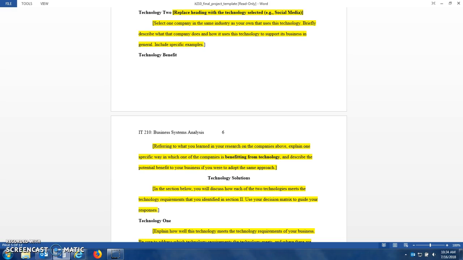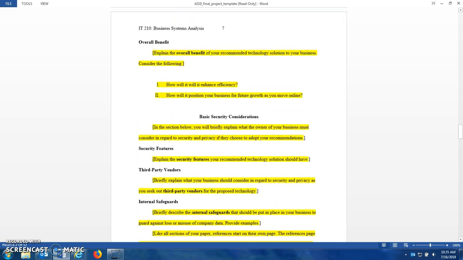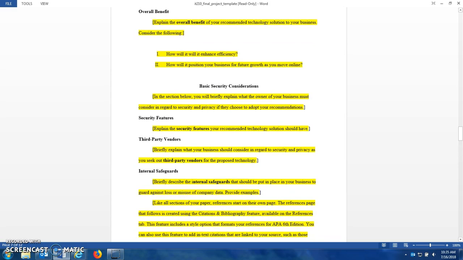Milestone 2 will focus on the technologies and how they can benefit our business. You will use an Excel worksheet or what they call a decision matrix to help narrow down and rate the technologies and what they can do for us. And that'll be Milestone 2, and we'll talk about that. That's coming up in week 5. The last part of the paper that you'll turn in week 7 will be the information on security, the features, third-party vendors, internal safeguards, that sort of thing.